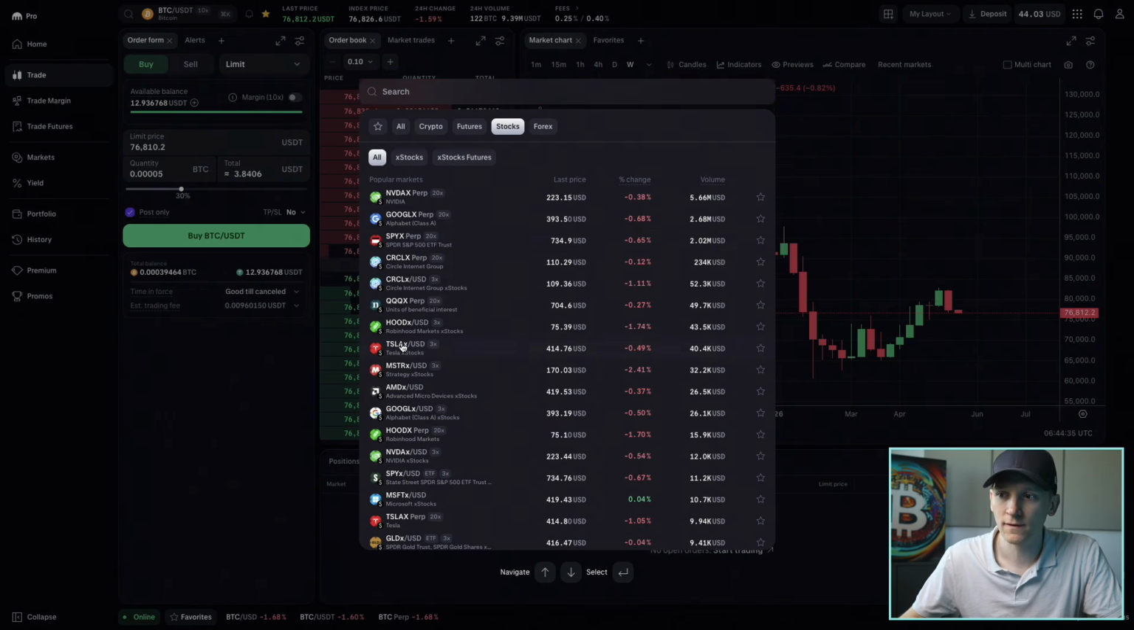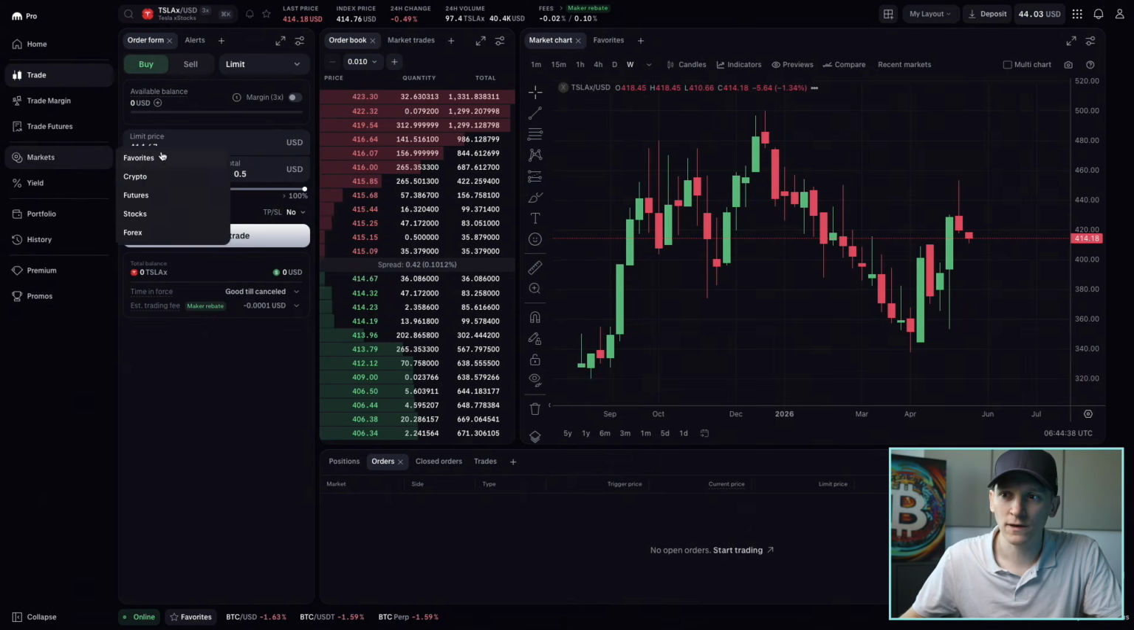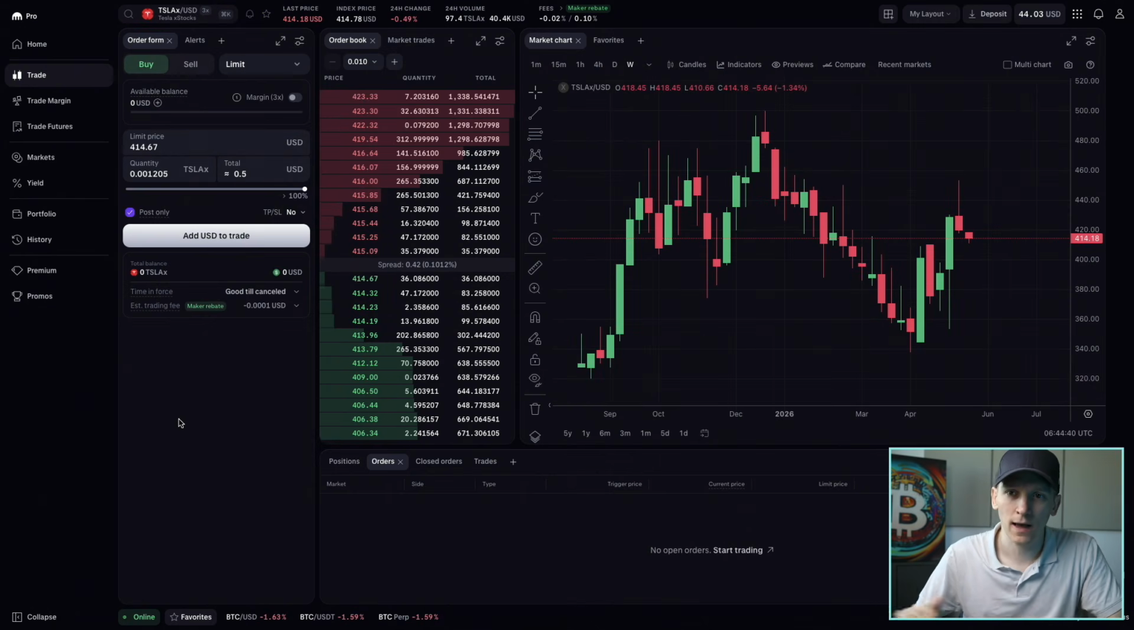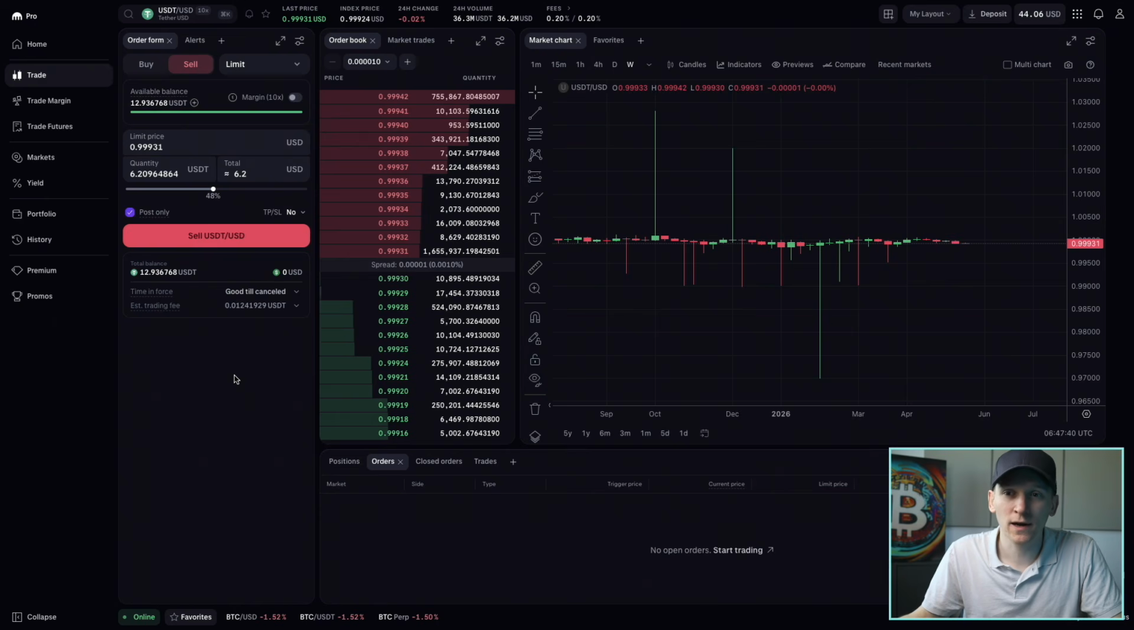So let's say we want to buy Tesla here. You can see that Tesla is currently trading at 414. That's exactly what it's trading at in the market as well. So price exposure, but not underlying ownership. As of making this video, xStocks are only traded against USD. So if you don't have USD, you can simply trade into it on Kraken.